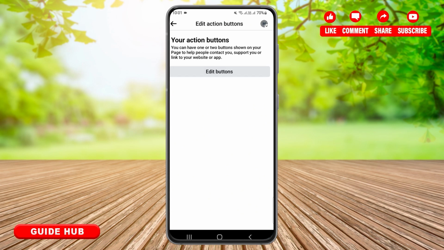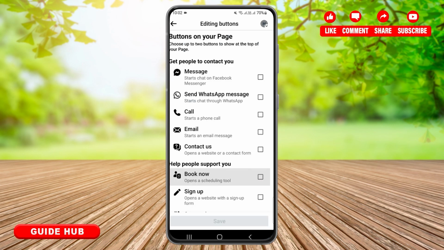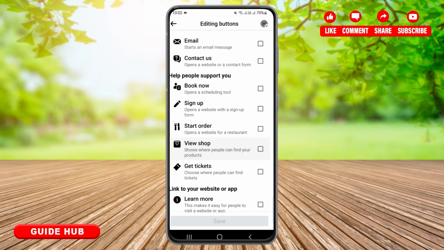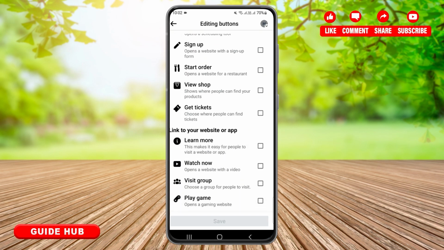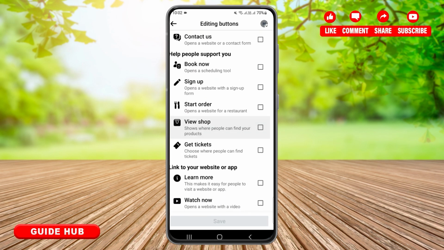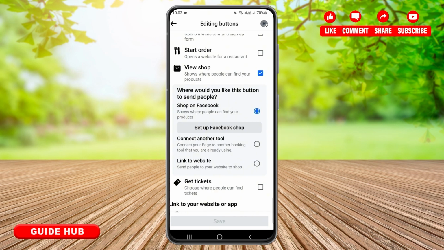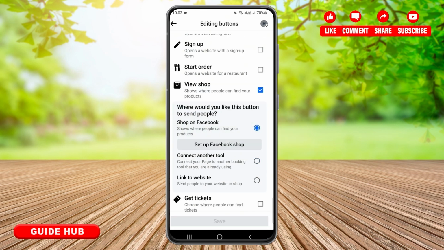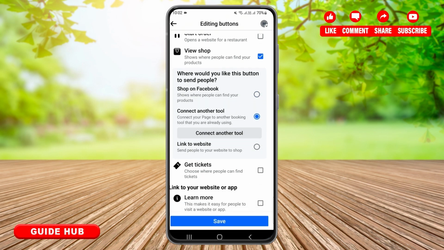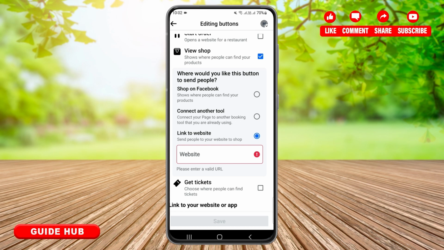Now in order to add shop on your Facebook page, you'll have to tap on edit buttons option. You can find other options to add to your Facebook page. In order to add shop, you'll have to tap on view shop option. Here you can add the button to shop on Facebook, connect other tool or link to website. Right now we will be linking it to a website.